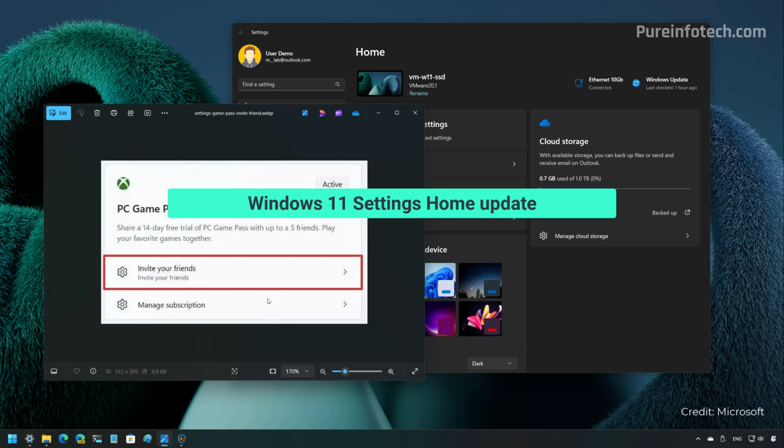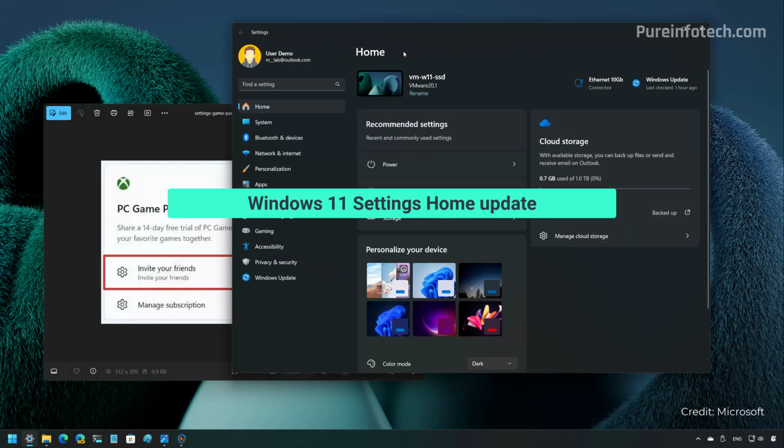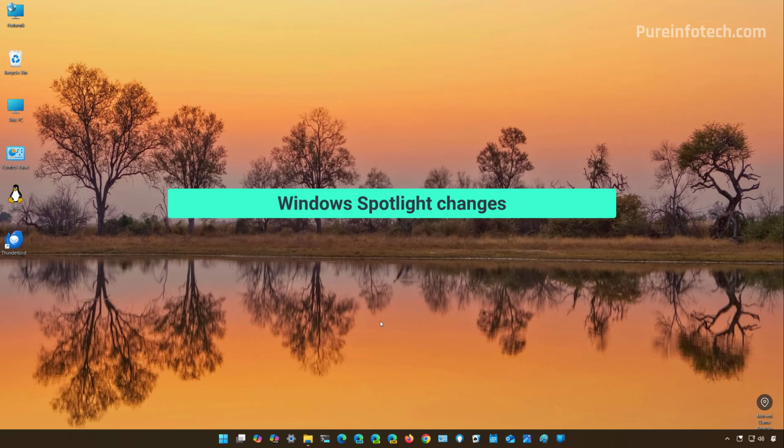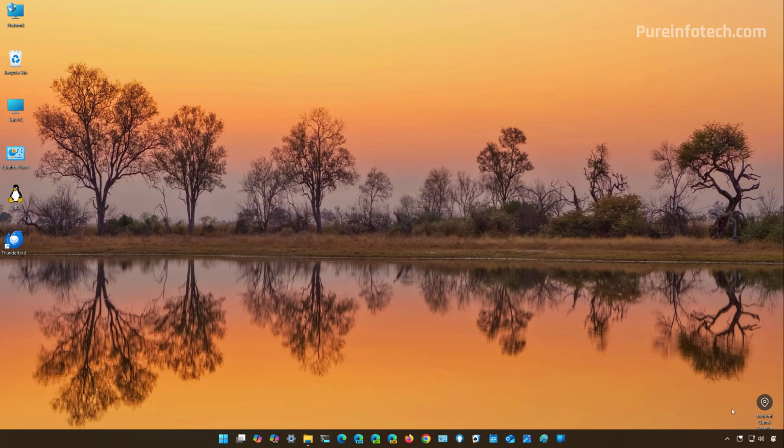Now, if you happen to have PC Game Pass, on the homepage for the Settings app you are now going to get this updated card that gives you an option to invite your friends to test the subscription for free. And finally, this particular update also introduces some changes for the Windows Spotlight feature.